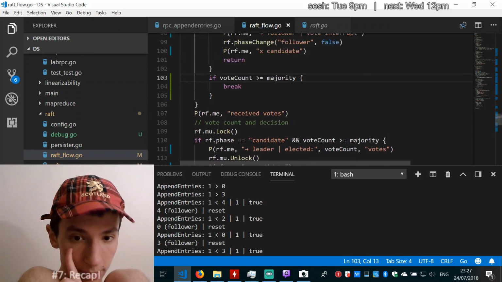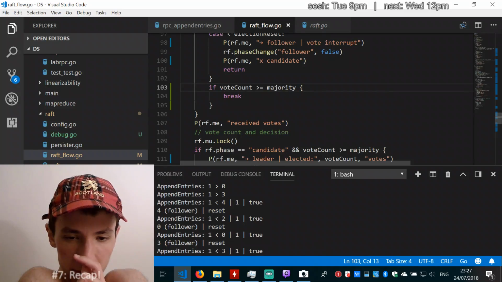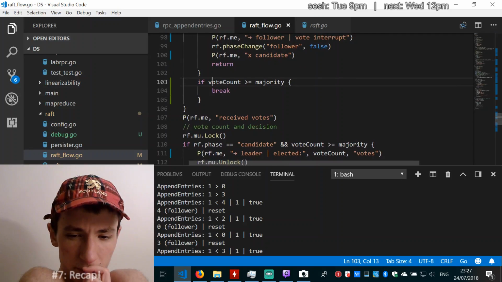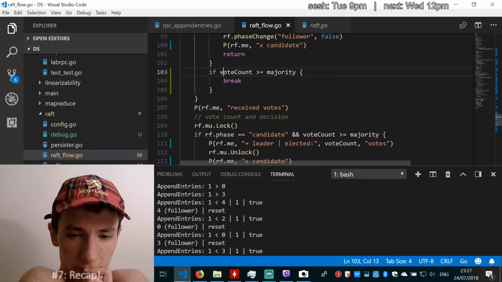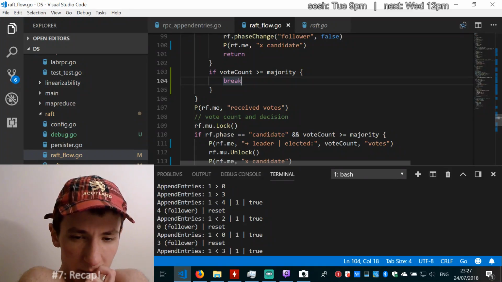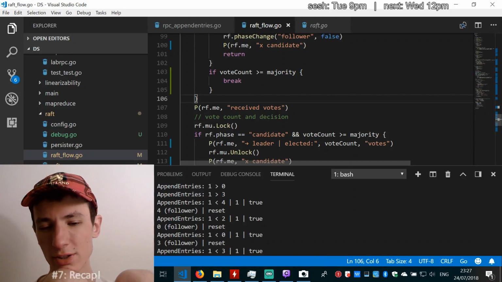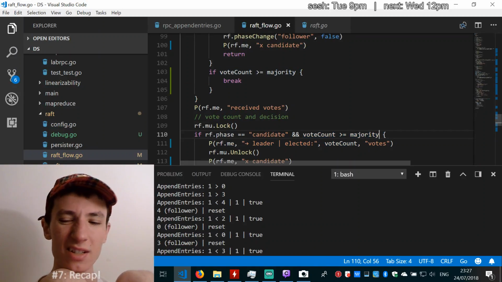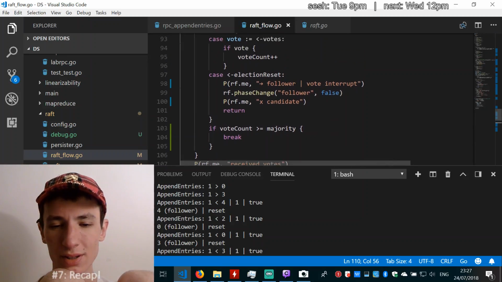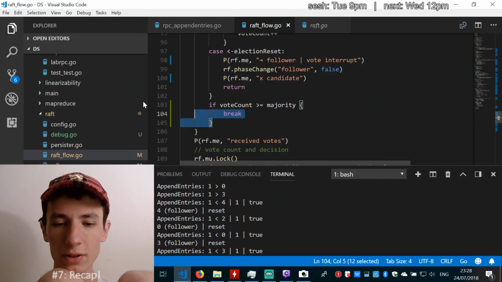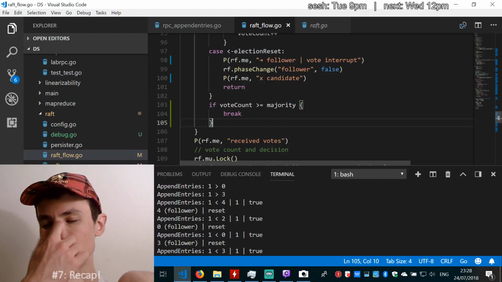Let me be a bit more careful about how I program this. Oh yeah, if it loses the... Nah, I may as well just test vote count greater or equal to majority twice. I may as well just do that. Vote count greater or equal to majority has to be tested, by the way.